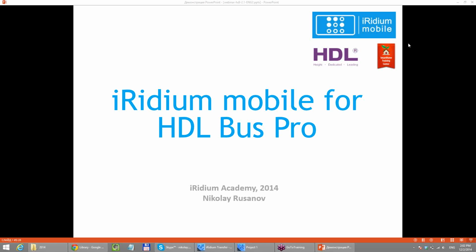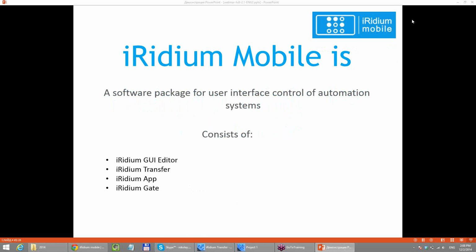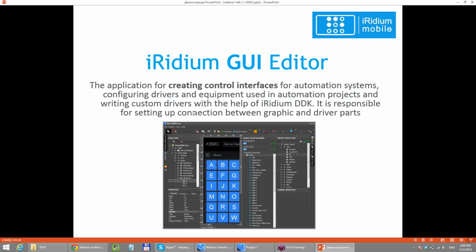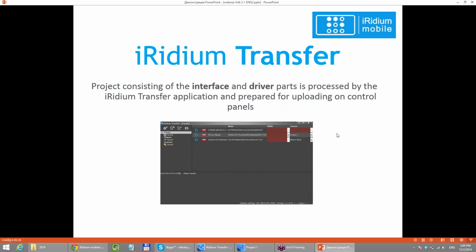iRidium GUI Editor, just a second, here's the presentation, here's the next slide. So iRidium GUI Editor is an application which is devoted to creation of control interfaces for automation systems, and we will see it more later.